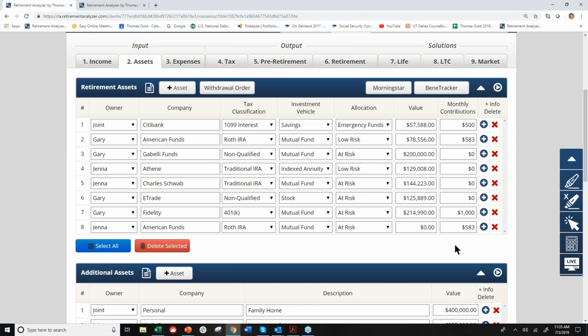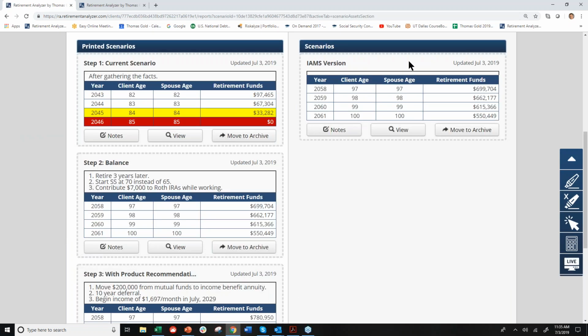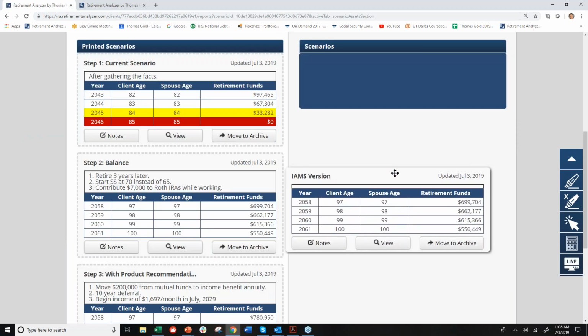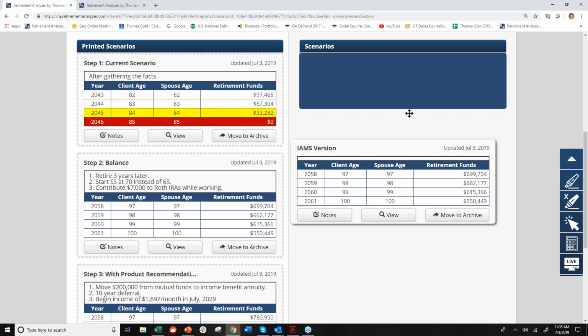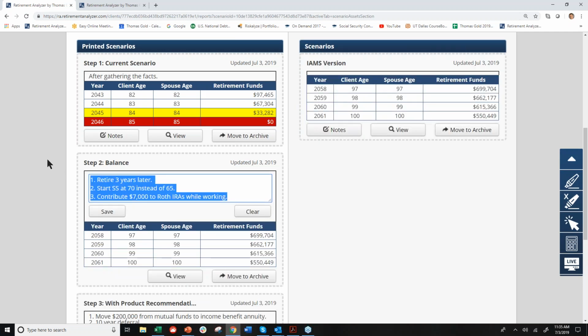Now that sounds like a lot, but let's go back and let's go to the reports and print tab and see where we are now. Okay, now you see how the numbers are matching, right? So let's just put that in our back pocket. The numbers are matching. What did we do? Here we go.